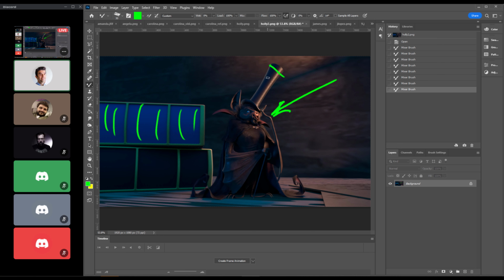You've already got a good spec roll off on the hat, which is looking nice. The specularity in the skin's looking good. You've got that little spec hit on the side. It's really just about working in some more of that.